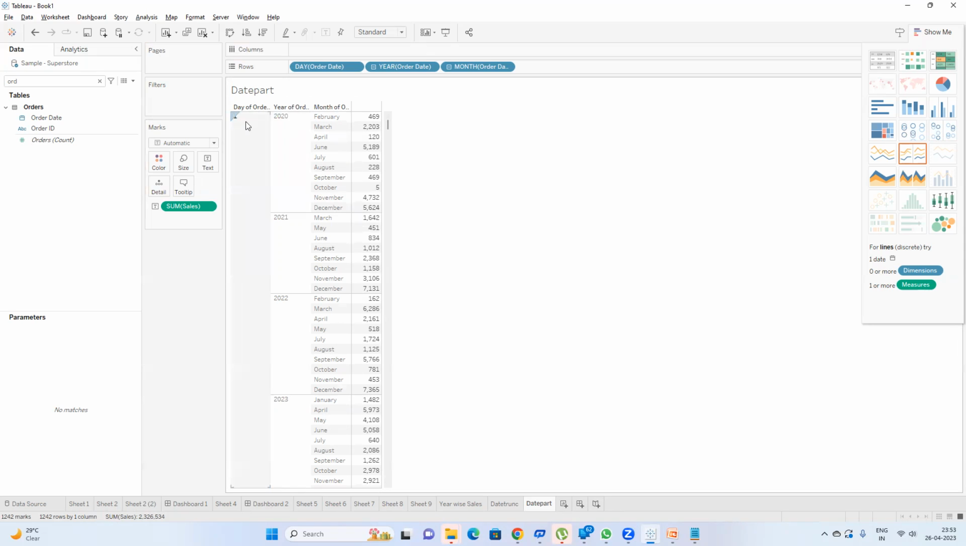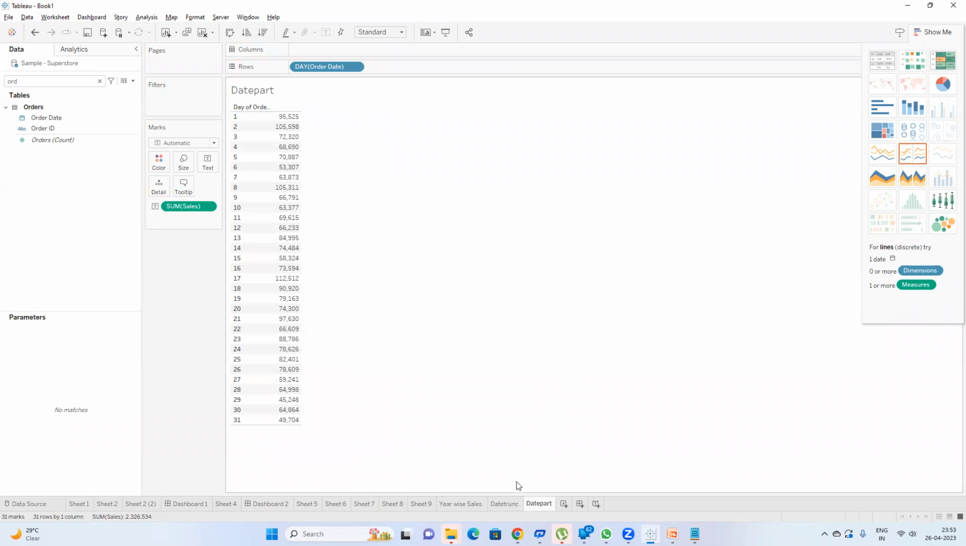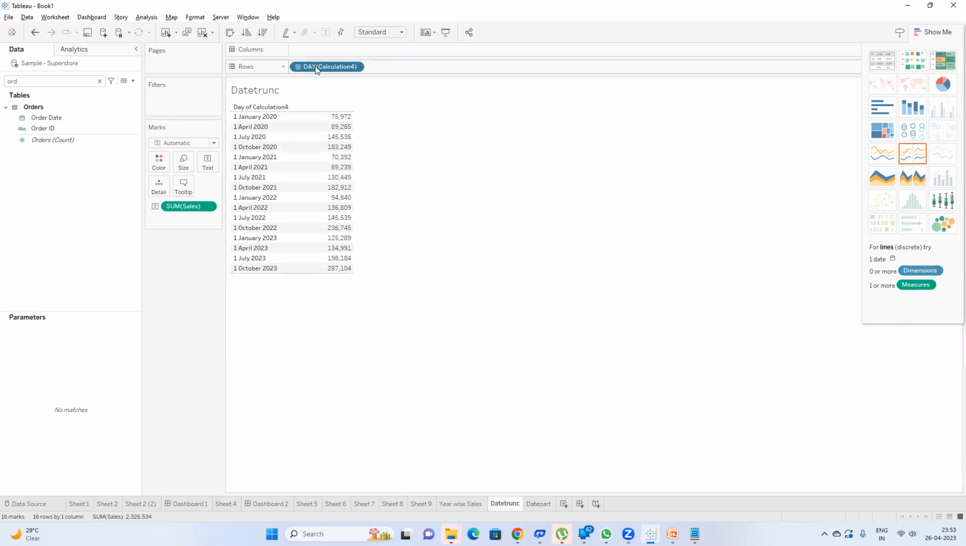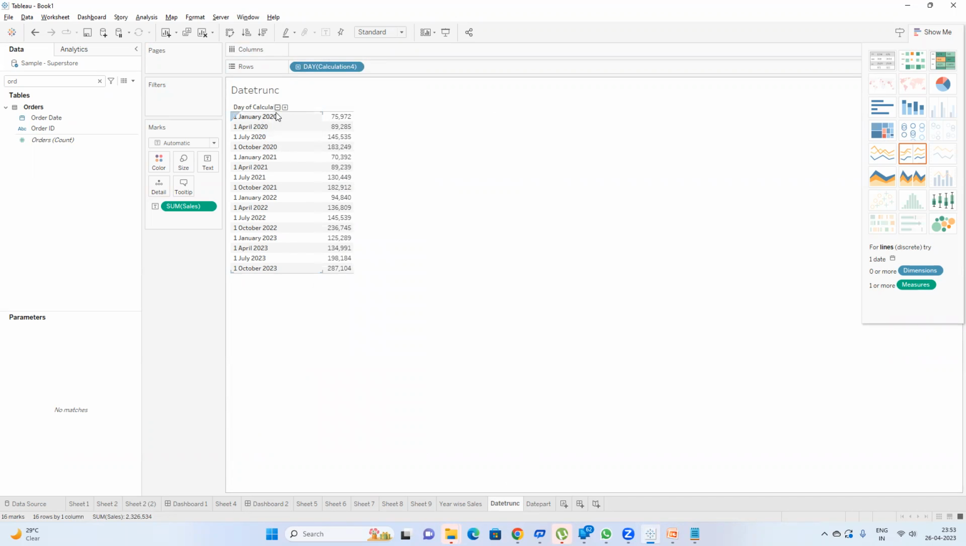So this DATEPART one is storing the value of all the years and all the months of sales, and you are getting this value amount. But in case of DATETRUNC, here also I have selected day. So on 1st of January 2020, what is the value? That value I can see.